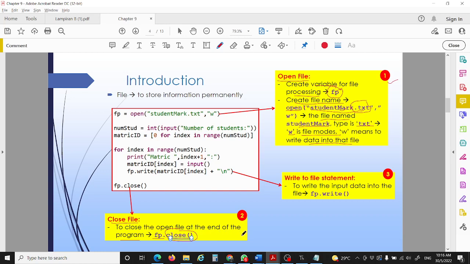Variable for file processing, dot close. Okay, this is the second step. The third step is we can write the data into the file. How to write? Just use this statement: fp, which is the variable for file processing, dot, followed by write. Write is a function to write the data into a file.